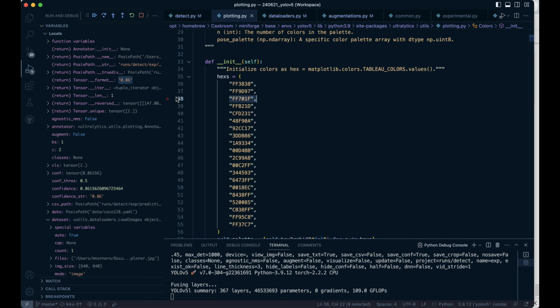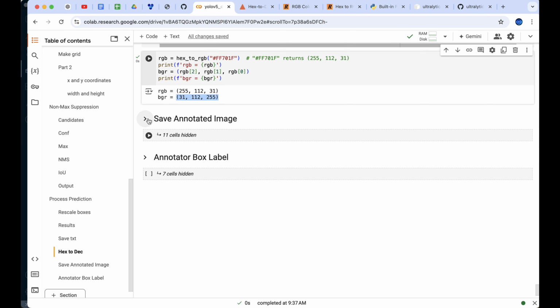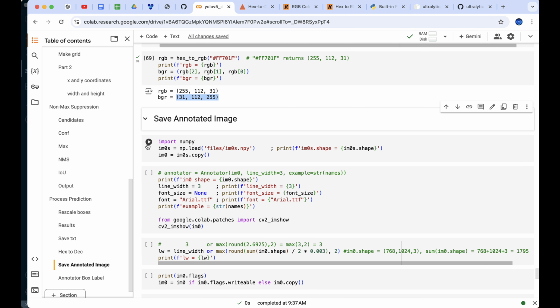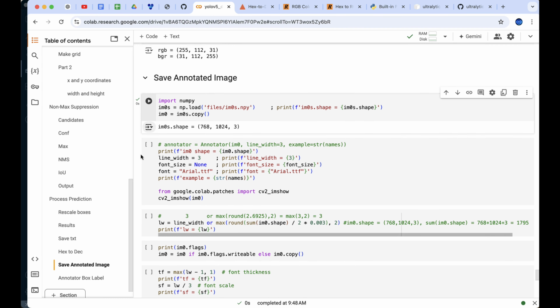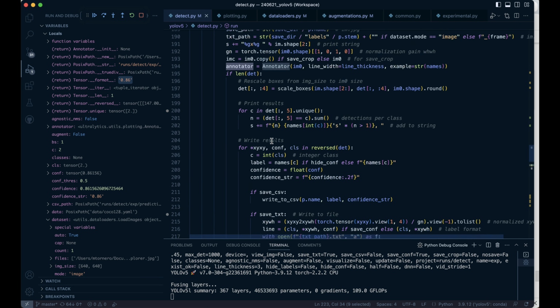Now this color is the same one that is going to be returned when this method is called. So let's explore this a little bit. So here I'm just importing these functions. We already did those, but let me just import those. Let's try to understand Annotator now a little bit more.